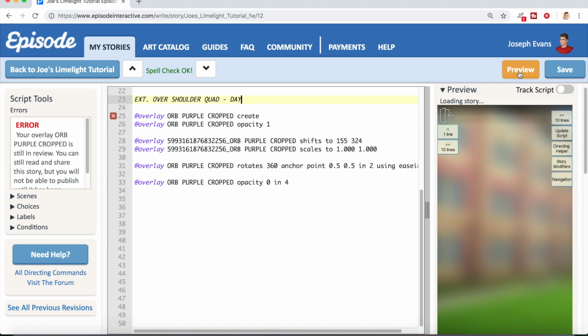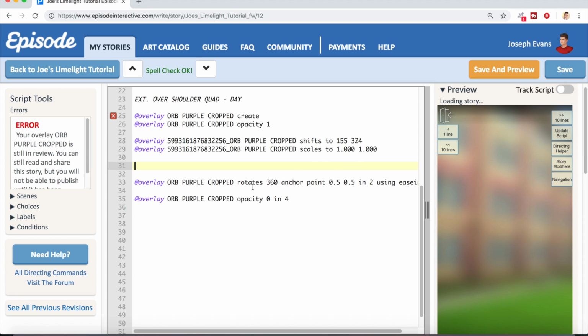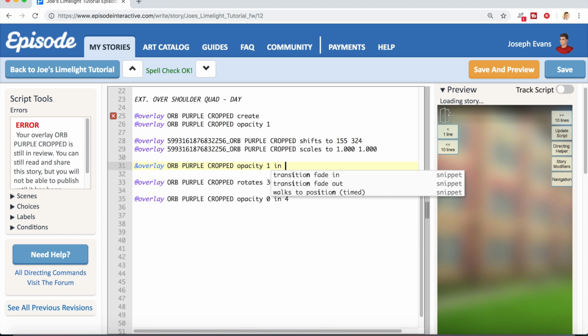Fantastic. And of course, there's no reason why we can't combine these different animations. How about we have the orb fade in from nothingness while it's spinning and getting bigger, and then suddenly it comes to a stop and drops and bounces like a ball. To achieve this, all I need to do is make use of ampersand symbols instead of at symbols. So to get it to fade in at the same time as it is rotating, I go to this point here, so before the rotation command, and I write ampersand overlay, overlay's name, then opacity 1, and we want it to last the same duration as the rotation, so that's in 2 seconds.